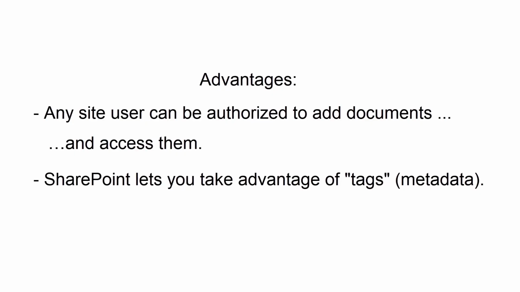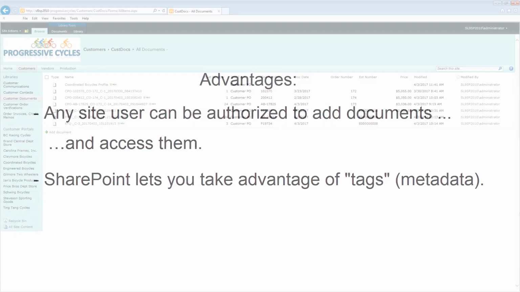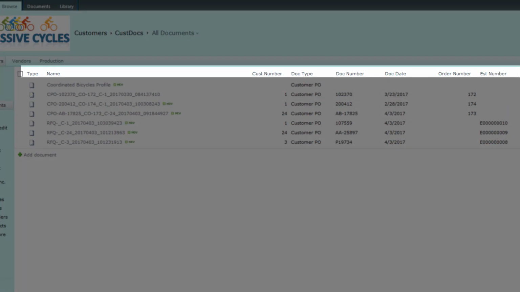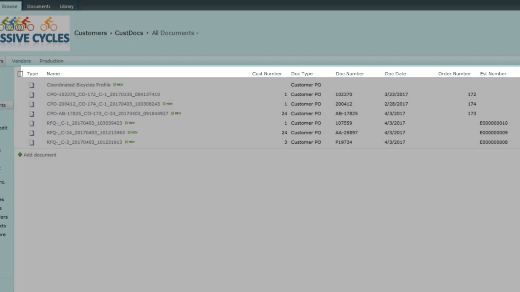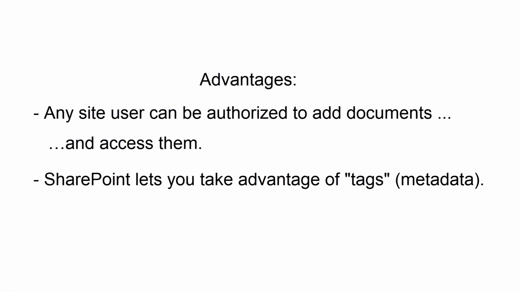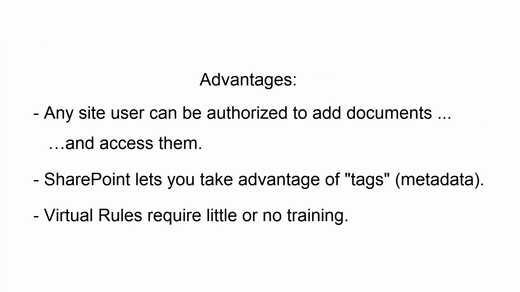SharePoint allows you to manage your document libraries by taking advantage of tags. Using these columns, you can classify the documents in lots of different ways. DocTrack then uses the information in the columns to locate or archive the files. With SharePoint, users probably won't have to be trained on how to save names in accordance with virtual rules. In most cases, if they enter the information in the column correctly, the virtual rule will pick it up.